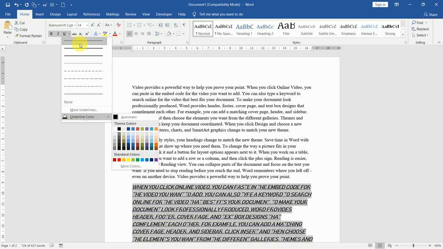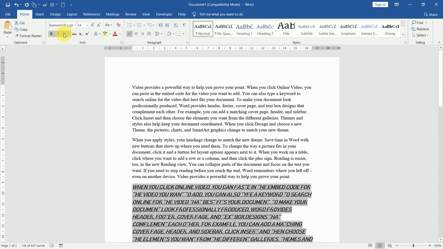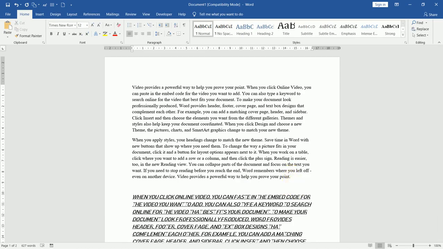Okay, so this is where you find the tools. Then we have the strikethrough. Once you click on that, it cancels out the text. You click on it again, it removes the strikethrough feature. Then we do have subscript and superscript. So for mathematicians and those of us who are into science, where you write certain formulas.